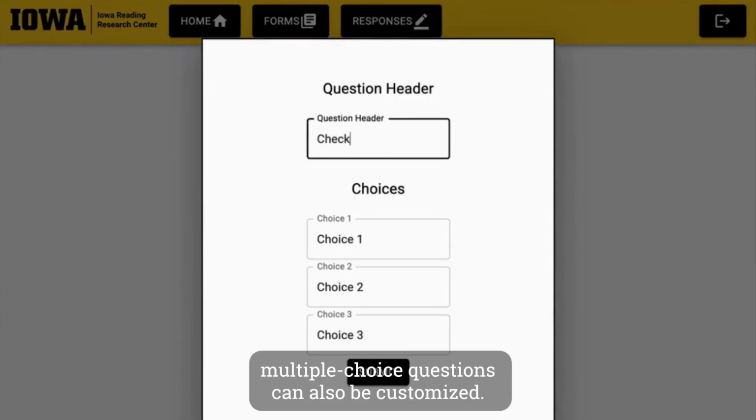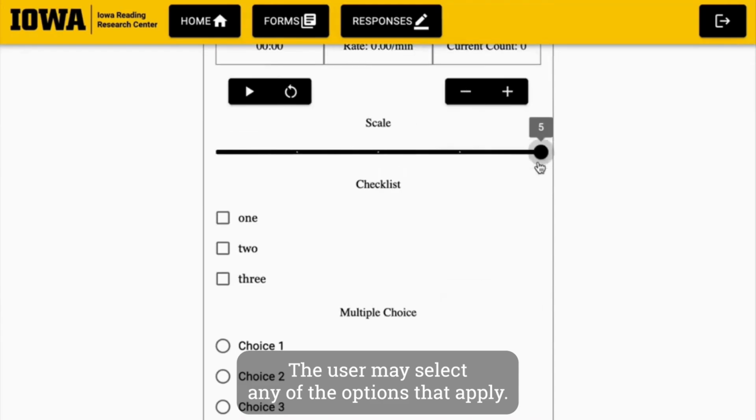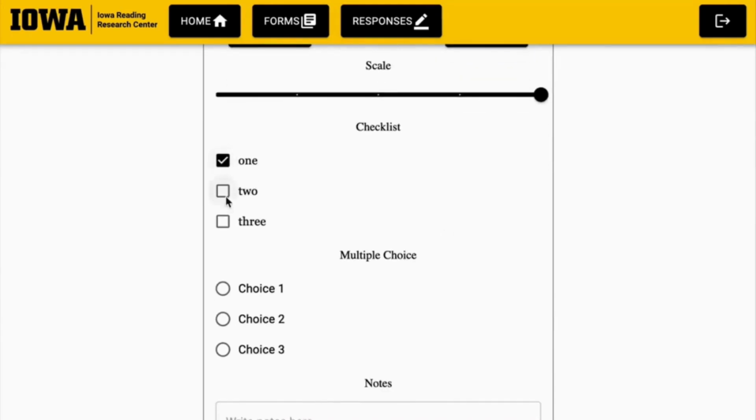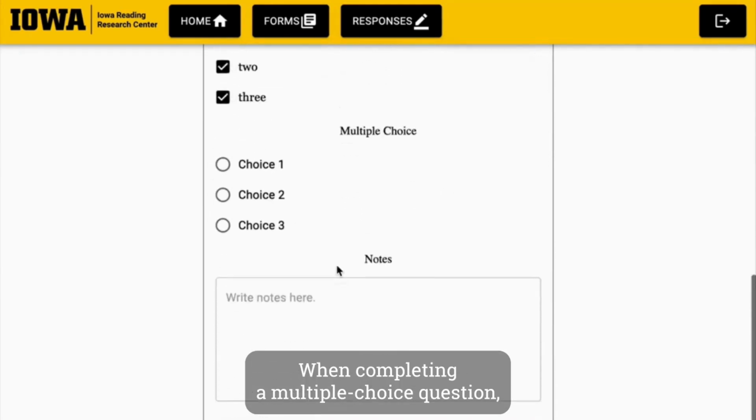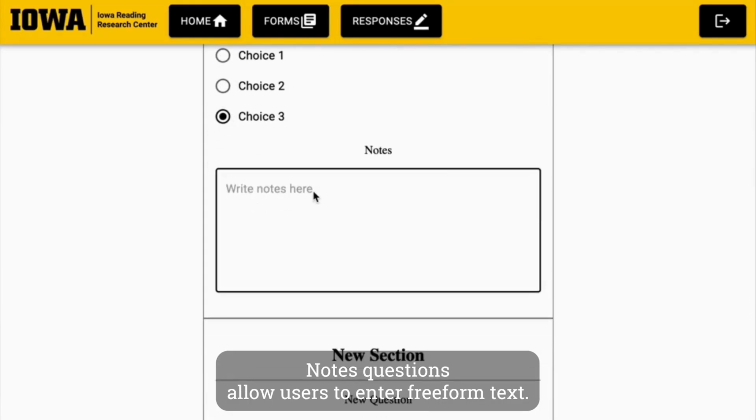Checklist and multiple choice questions can also be customized. The number of choices cannot be changed. When completing a checklist question, the user may select any of the options that apply. When completing a multiple choice question, the user may only select one option. Notes questions allow users to enter free-form text.